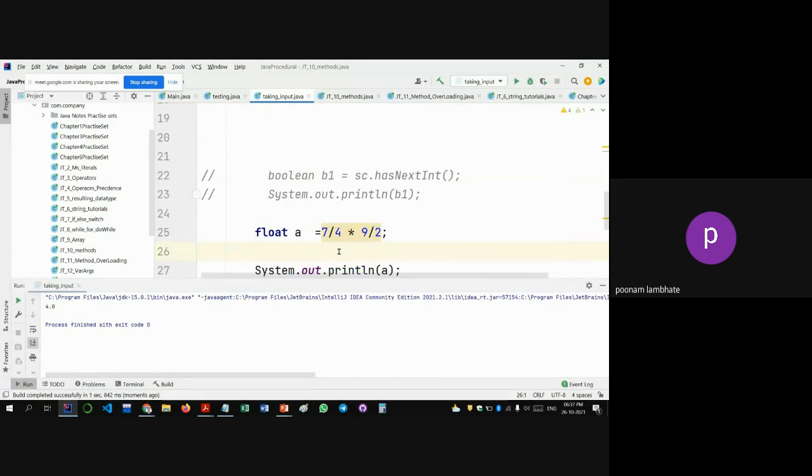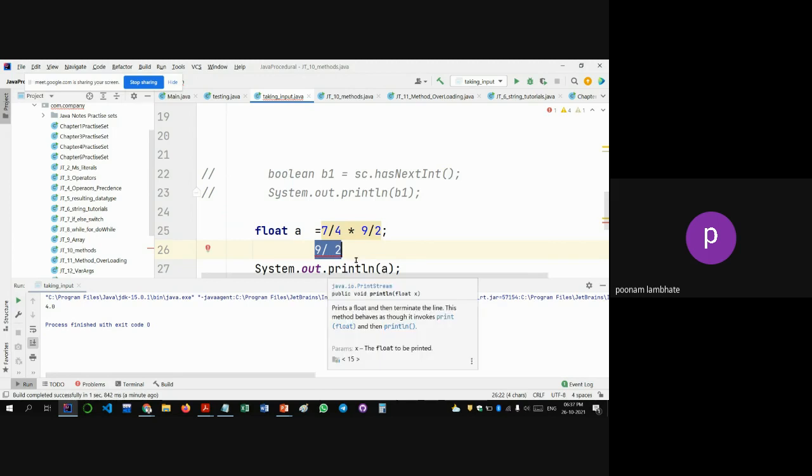So since all have same precedence, 7 divided by 4, 4 ones are 4, 4 twos are 8, so 1. Means the quotient it will give you 1, and then you will multiply it with 9. If the precedence is same, like all have same priority, then from left to right you go. So you'll divide this first, which is giving me 1. Then this one you will apply with 9, which will give you 9. And then 9 divided by 2 is actually 4.5.